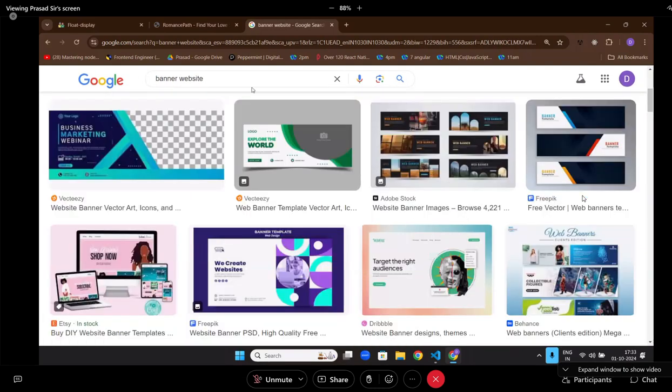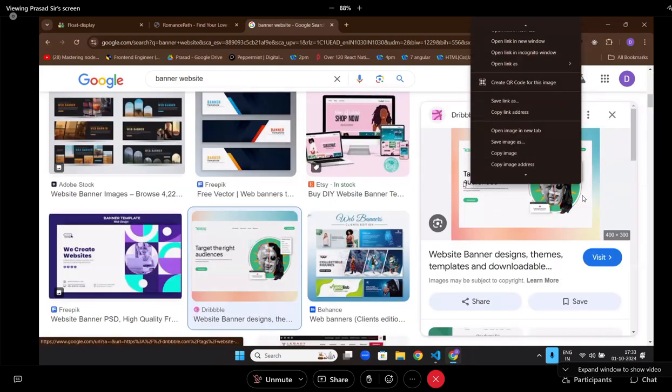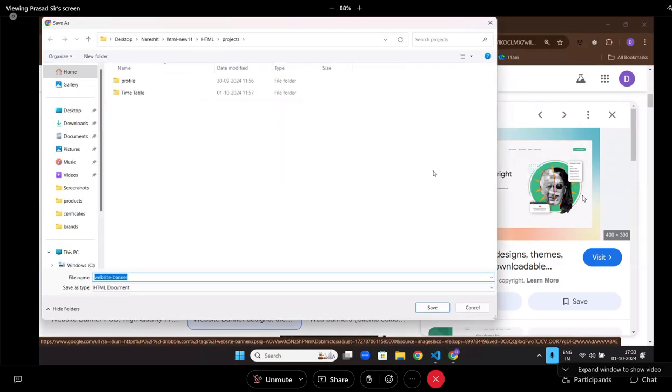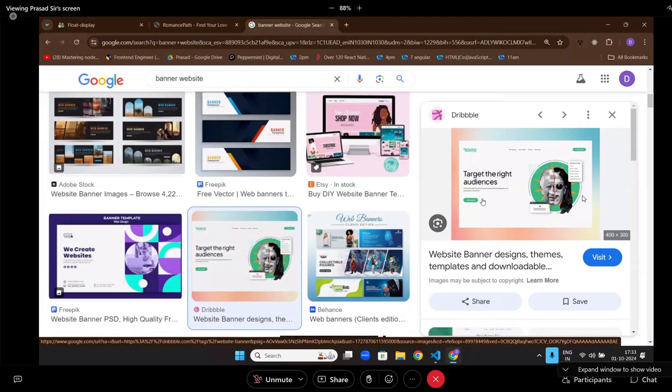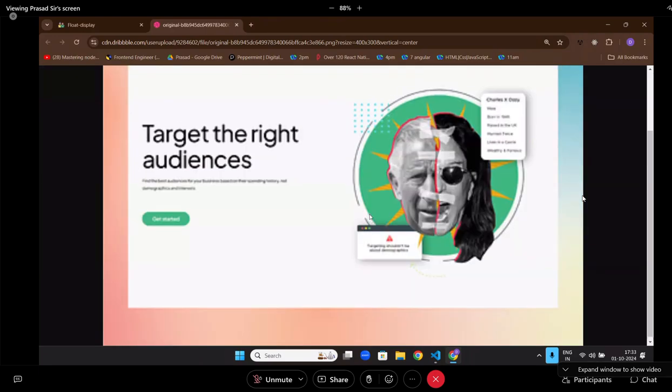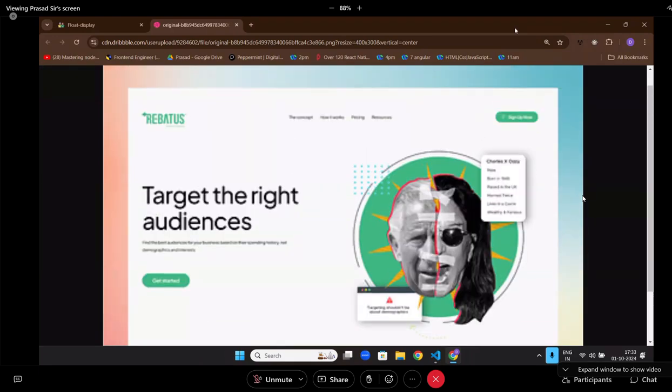Take any website, and create a beautiful banner. Do your own research and try to create a beautiful banner. Usually banners are of different types, but this is how it looks. The moment you go to a web page, the first thing you will see on screen is the banner. That is also called the hero section.